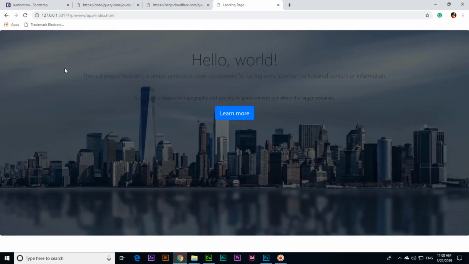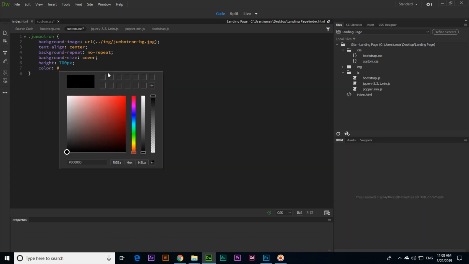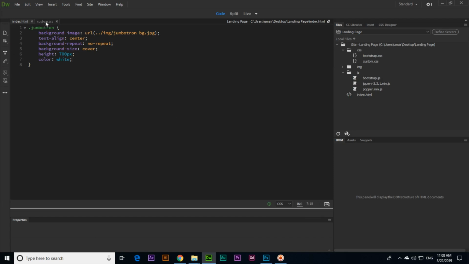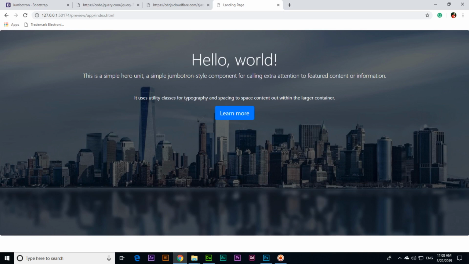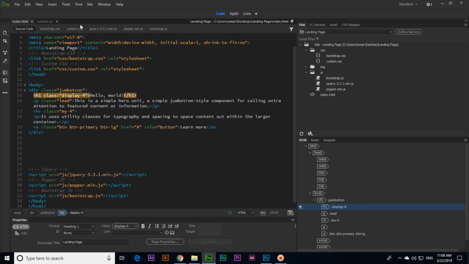Now if we refresh, you can see now we have something dark, and then in custom.css for the Jumbotron, we will apply color white, and if we check here, the color is now white. Now you can see here, in the index source code, we have h1 class display-4. So instead of writing in custom.css, let me show you there is a very perfect way, to apply CSS to any class.